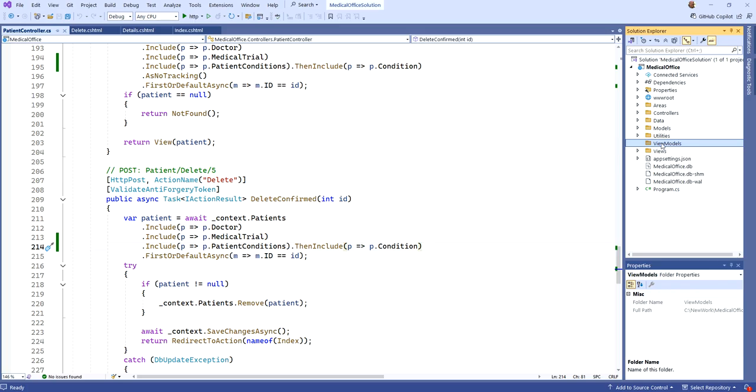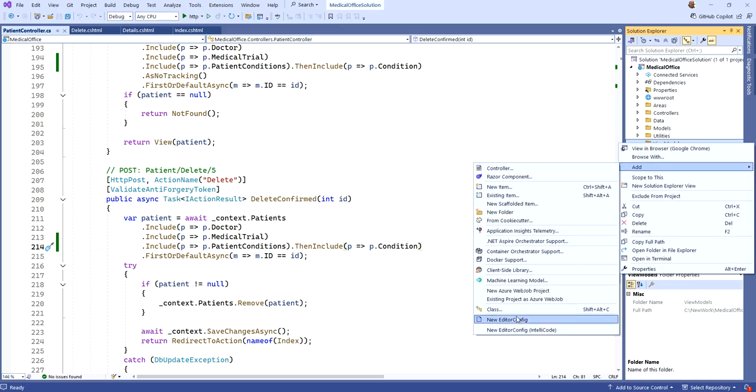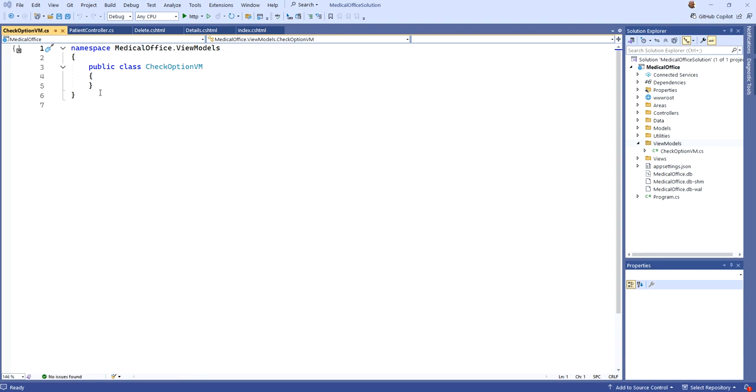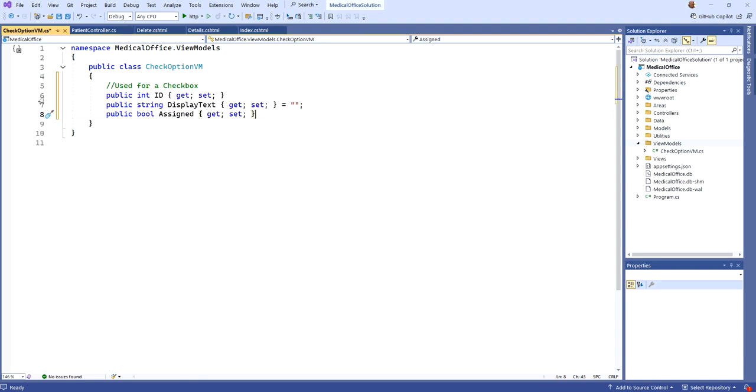So I'm going to make a little helper object here. I'm going to add a class. I'm going to call the class CheckOption. And I tend to use VM as a short form for view model, right in the name. Okay, my public class CheckOptionVM, and it's going to consist of this.